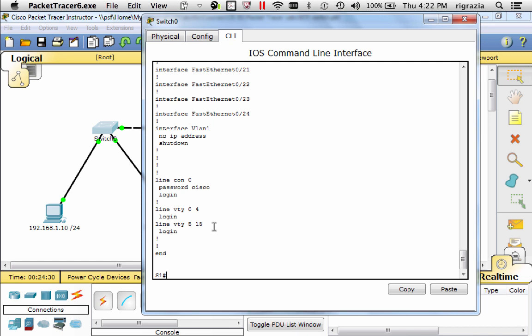Alright, so we are still in the privilege prompt, and what I want to do next is configure a password that requires people to enter it when they go from user mode to privilege mode. So let's do that. Remember, how do we get to global configuration? Yeah, configure terminal. So I'm going to do CONF.